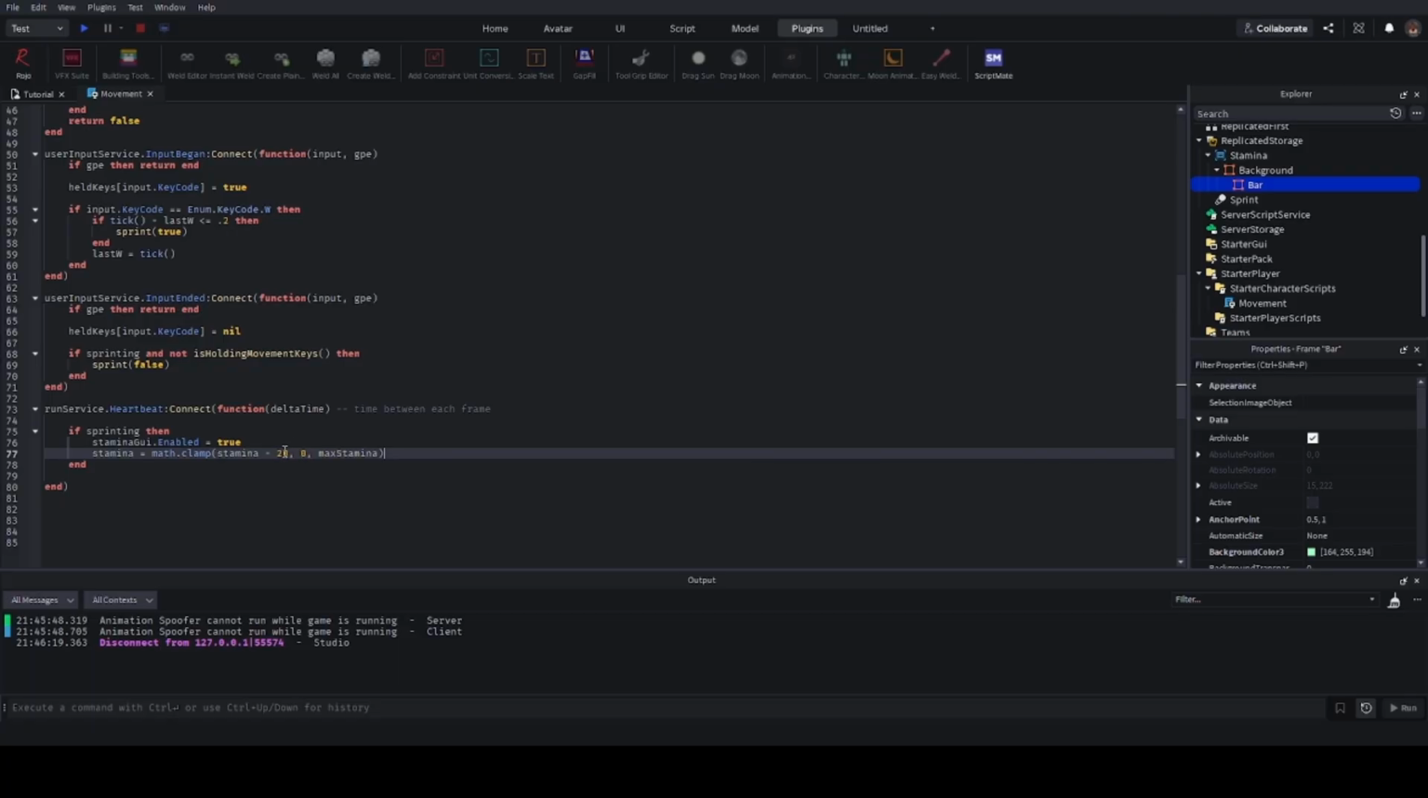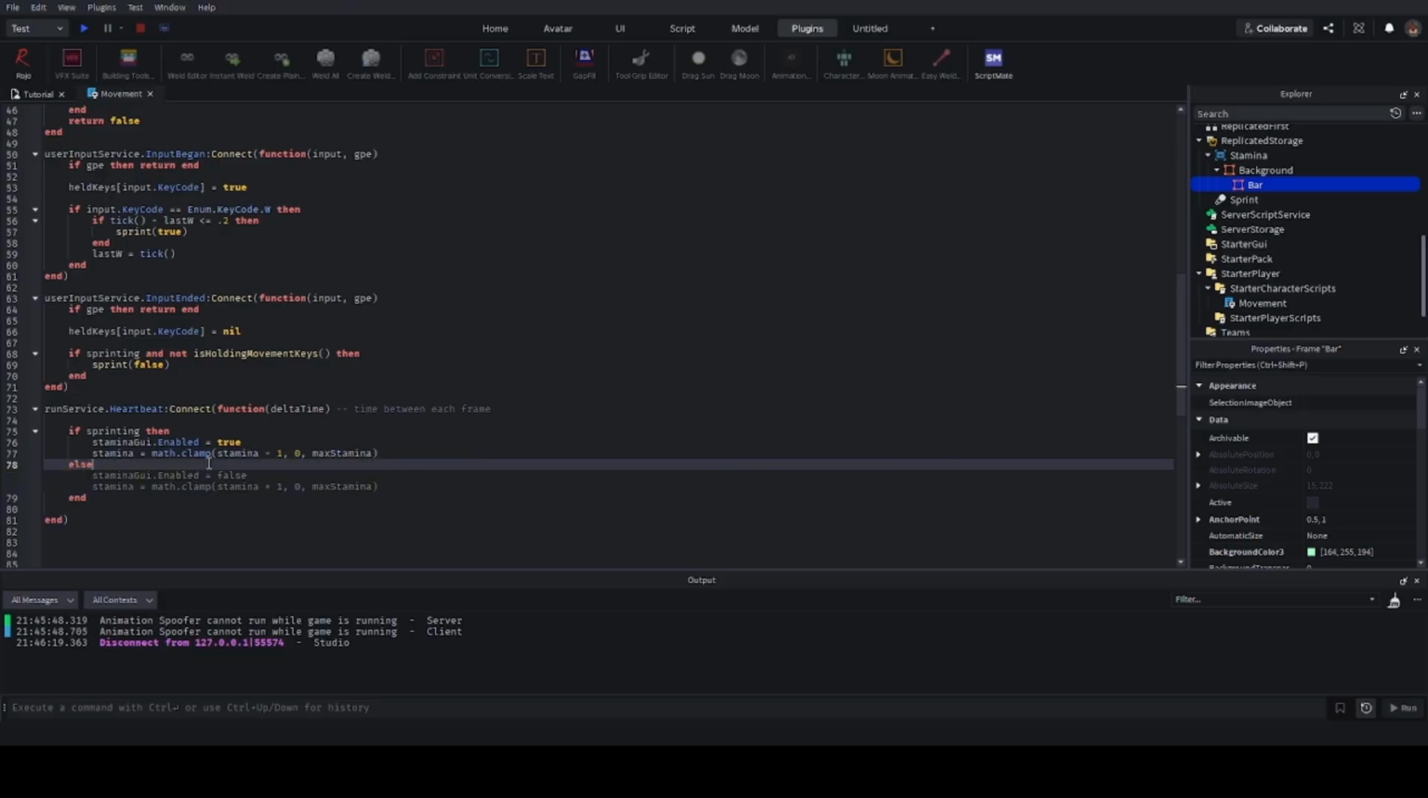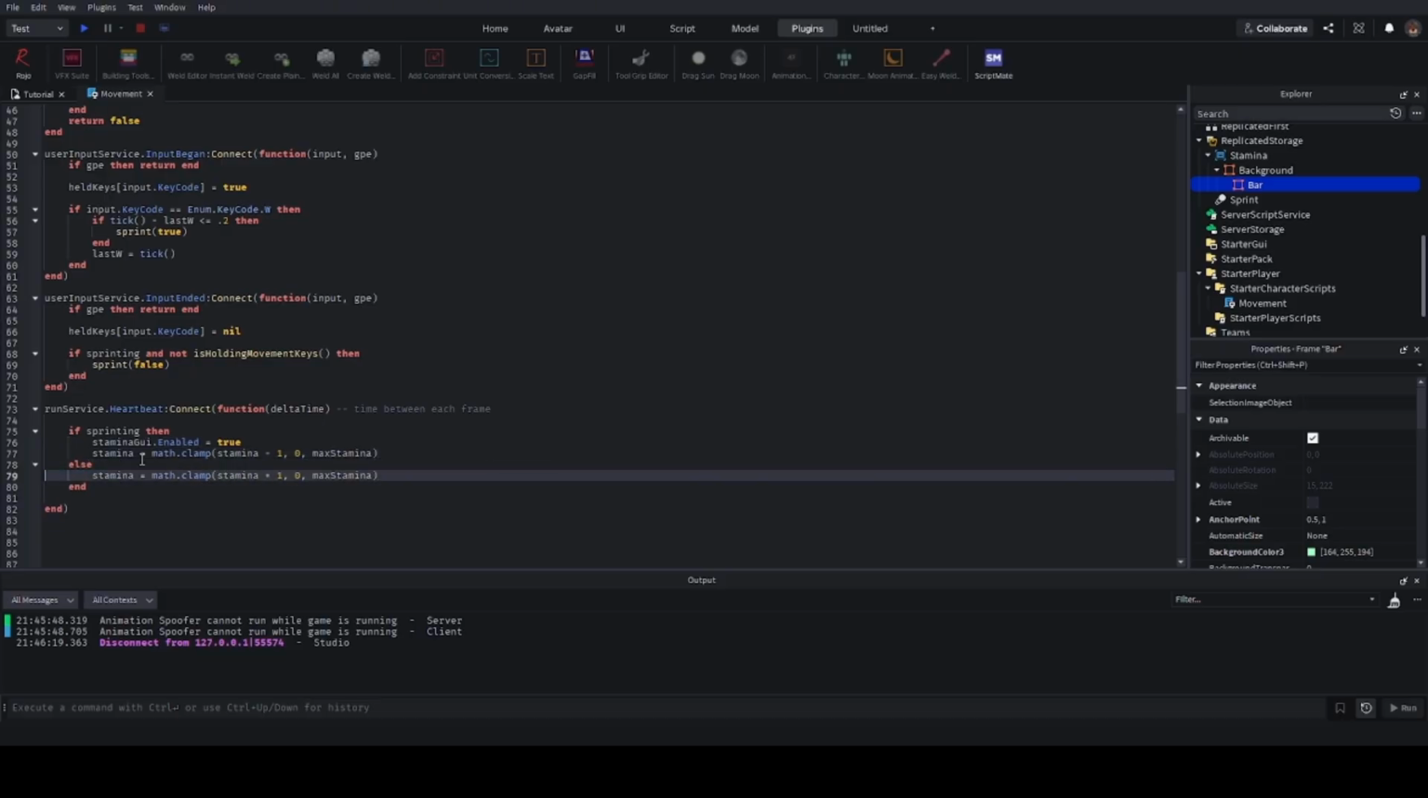Yeah. So do that to 1, and then else. I'm not going to disable it, but yeah. So now I'll print stamina here. This isn't going to do anything with the GUI right now. It's going to enable it, but ignore it right now.